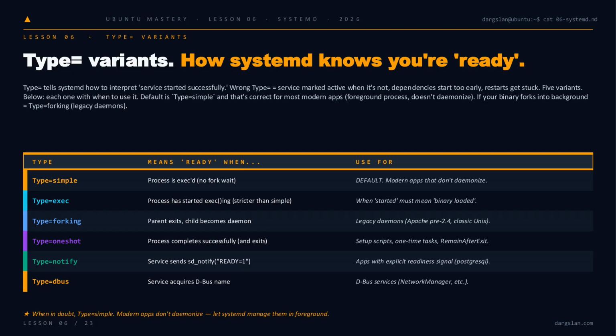Type=simple is the default and the right pick for modern foreground apps. Use forking only for legacy daemons that background themselves, oneshot for setup scripts that run and exit, and notify when your app can explicitly signal readiness via sd_notify. That's the gold standard for things like PostgreSQL. When in doubt, stay with simple.